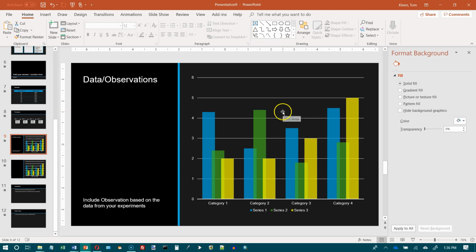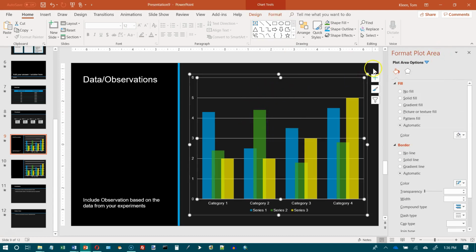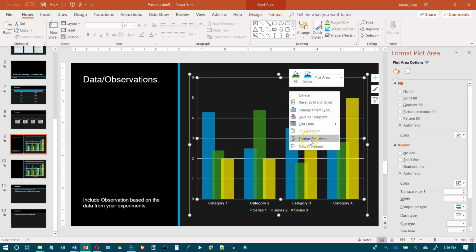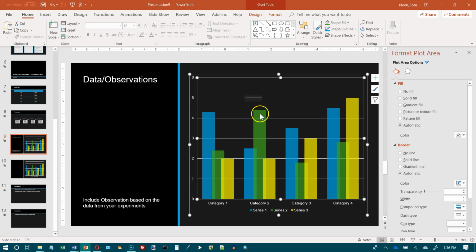So you can do any formatting you want to simply by clicking on it once you've got this open. If that's not open, right click on it and choose format, and it'll open up a window over here for you, and then you can format things exactly the way you can in Excel.